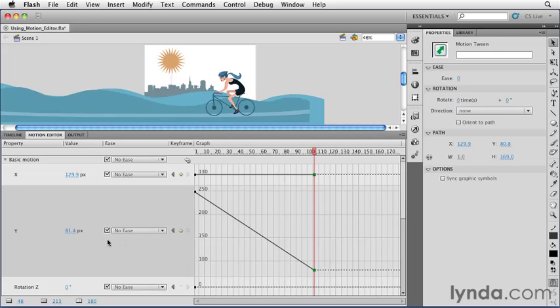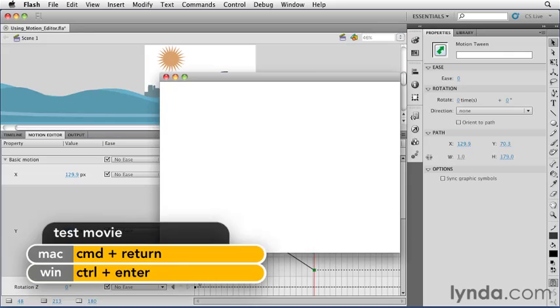Another way to adjust the animation is to click and drag the slider for the property. So if I want to adjust the Y position, I can just click and drag that slider. So I'll move the sun toward the top of the screen, and let's test the movie in the Flash player to see how it looks. Command Return on the Mac, Control Enter on the PC.